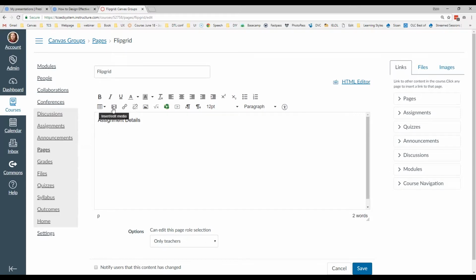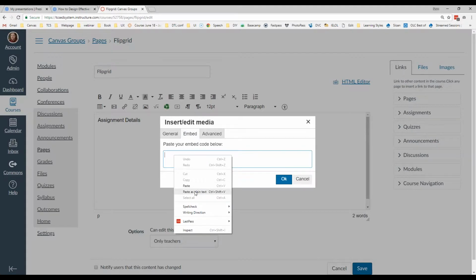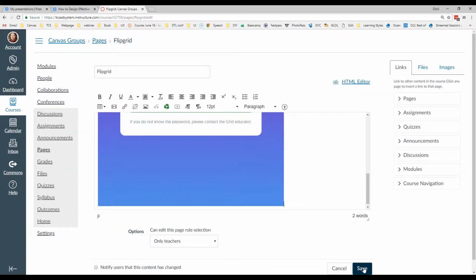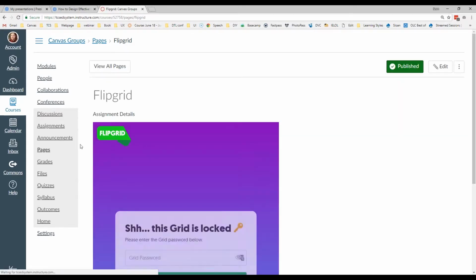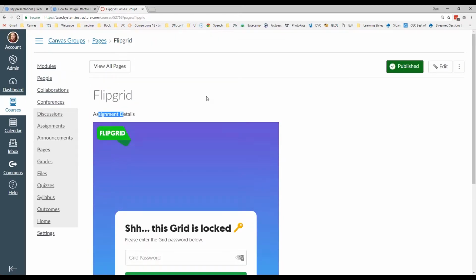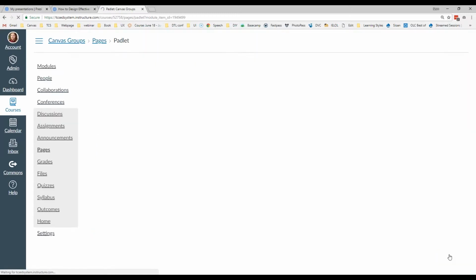Place the cursor where you want the Flipgrid, go to Insert Media and Embed, and then you'll grab the embed code from Flipgrid and paste it in there. It's going to look kind of gibberish if you're not familiar with this, but just paste it as is. Hit OK, and you can save. And that's how you can get the Flipgrid right in your Canvas course. So I'm not diving too far into the platform, because that's not really the purpose of this webinar. It's just giving you a tool that might help with the assignments.